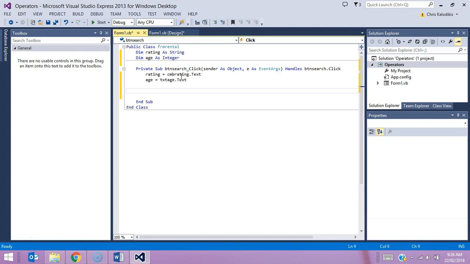The if statement is going to outline all the possible outcomes that can come when this button is pressed. So when they select the rating and enter their age, what are the possible outcomes that can occur? Basically, if the person is under 15, they won't be allowed to borrow M or MA movies, and if they're under 18, they won't be allowed to borrow R-rated movies. So that's the message we need to get across.